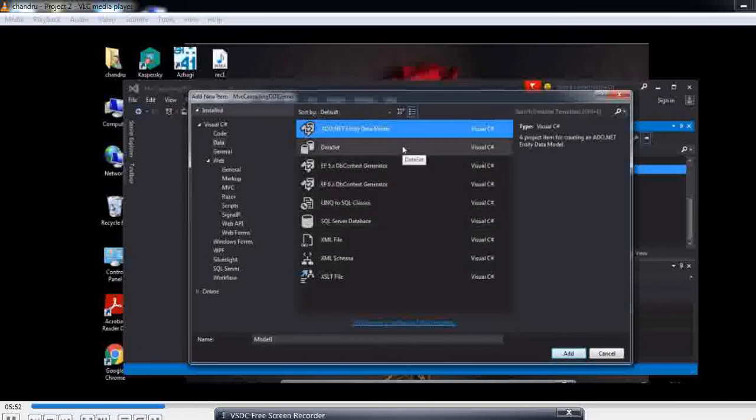There are so many kinds of models you can create from a database. It will give the default name, Model1, but we can change it. For the sake of convenience, I just left it as Model1 for this demo, and click Create. Okay, it will go to the next step.